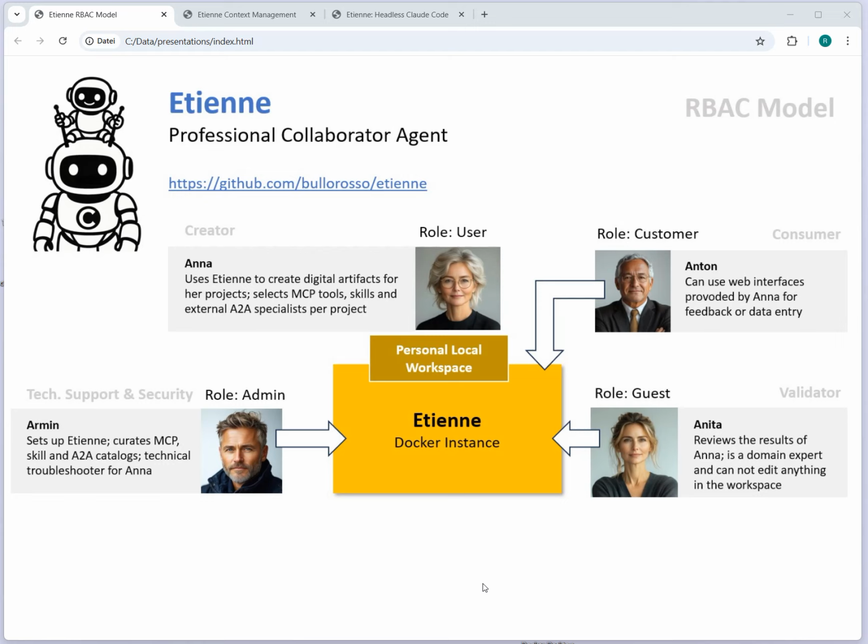Welcome to a short presentation of one use case for Etienne, the professional collaborator agent. Etienne is not a personal AI assistant. It's intended for use in a company environment, and because companies typically provide different roles, Etienne is based on a role model which separates responsibilities.